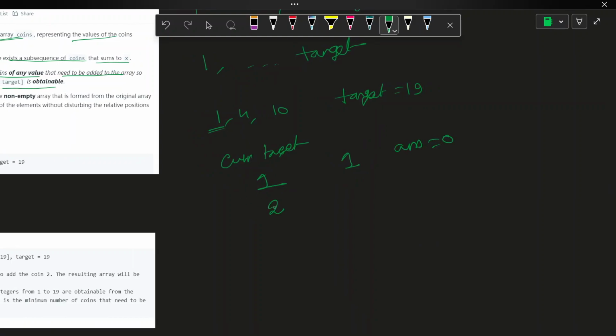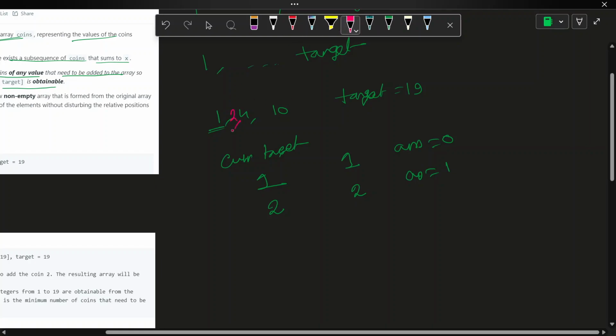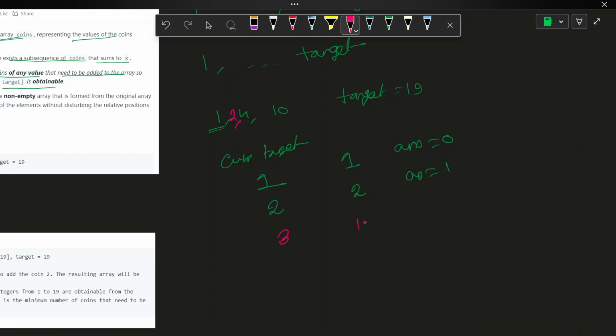Next the current target is 2. Can we generate it? No, because coin 1 is present, but no coin 2 is present, and no subsequence has a sum of 2. So we have to take another coin whose value is 2. Currently we are adding 2 here. Next target is 3. By using the subsequence of 1 and 2 we can generate it, right? So the answer will still be 1.